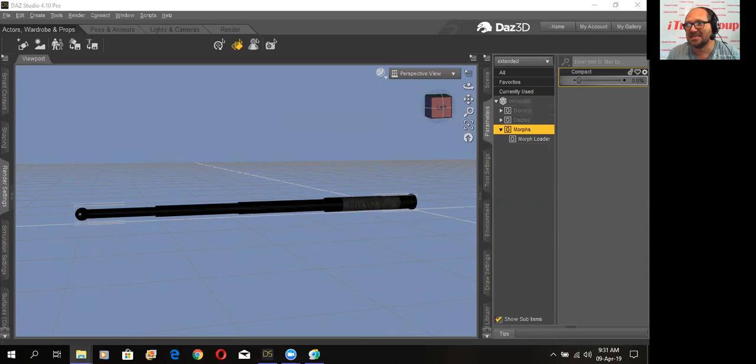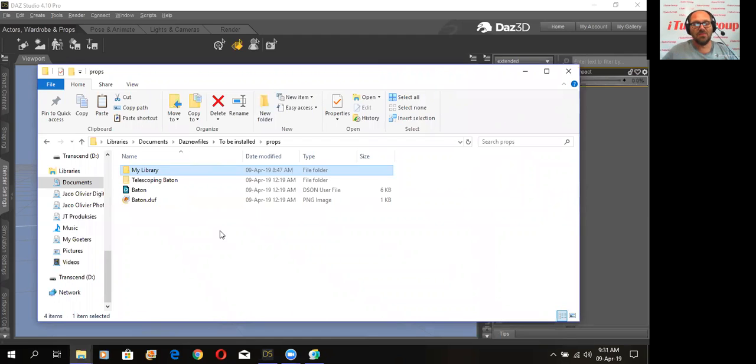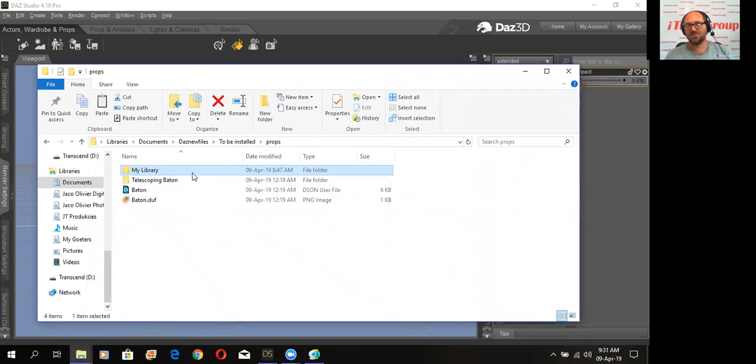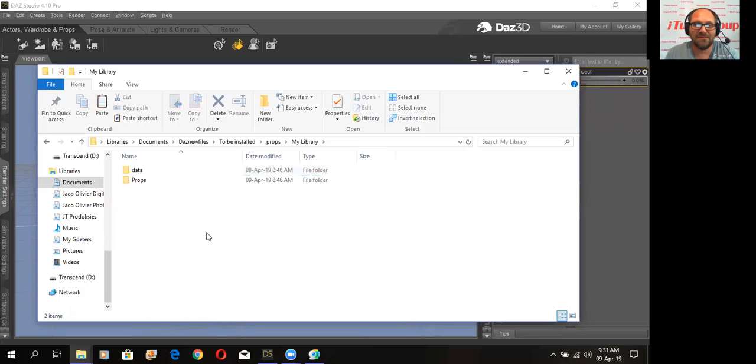Now, to make it a little easier, I'm just going to bring in my Explorer here. Normally when I unzip it, I'll only have the telescoping baton, and then I'll have the baton DAF file and, of course, the PNG file. Now, in most cases when I download from Share CG or from cgbytes.com, in the archive there will be a folder called My Library. And from there on, that's normally laid out, whether it's a prop or a person, or something for a person like a dress or a character.